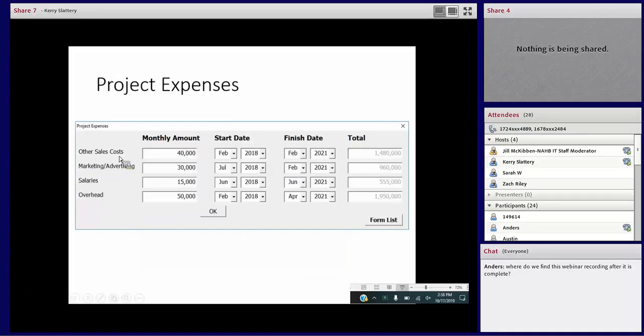Now we have our project expenses. So 4 big categories and pretty major expenses. We're going to put in the monthly amount for each of these, with start and finish dates when it's appropriate. Again, these are all straight line, the exact same amount every month. So with our simplified model, as you put these numbers in, we give you the totals over here on the right side, so you know.